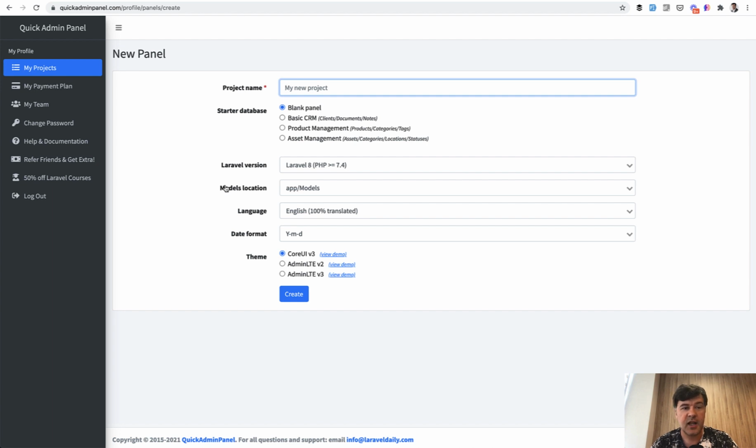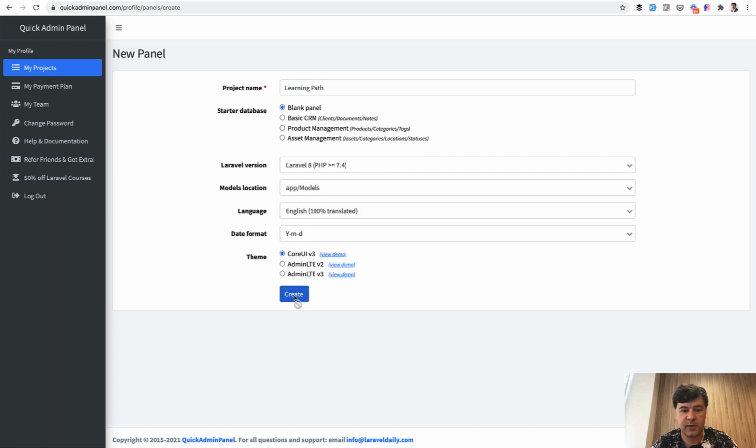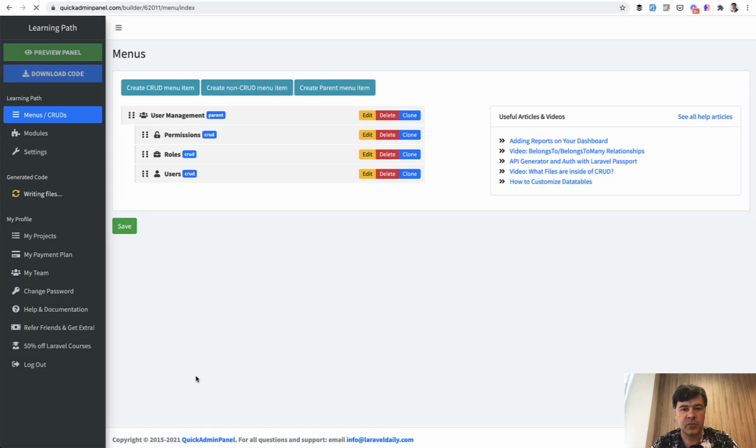In this case, this is admin panel for myself. I don't care that much about underlying technology. I just need to create the structure. So for example, learning path, let's create the project, and then there are a few things that you can change from the general settings, like Laravel version, like models location, language if it's not English, and stuff like that. But I just leave that as default and create that.